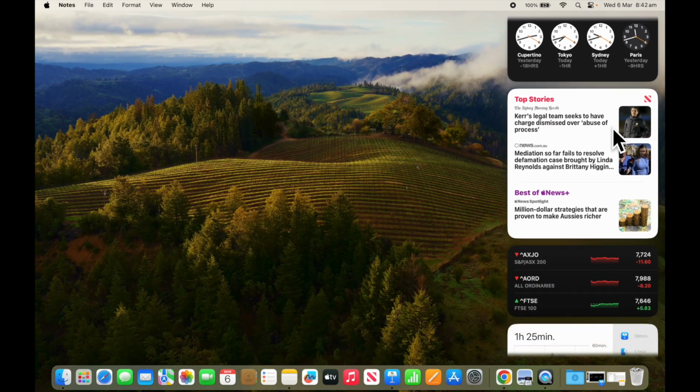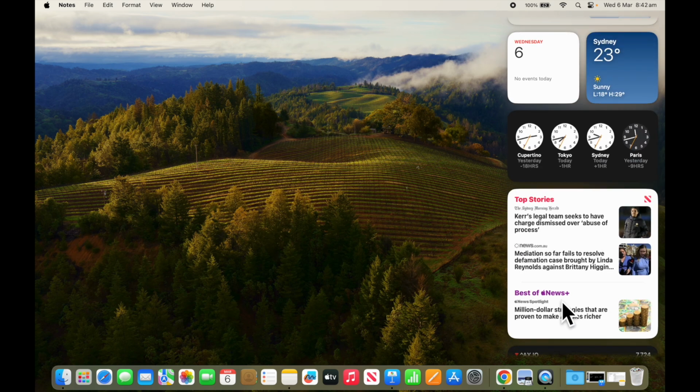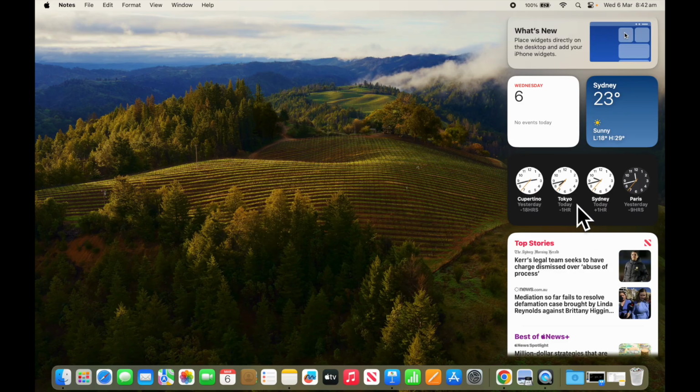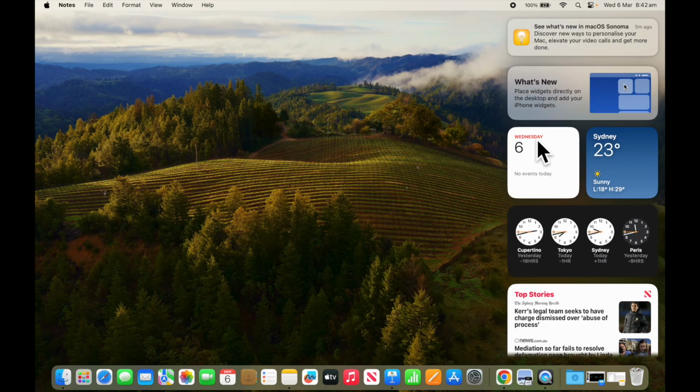It's got my news items from Apple, it's got my stock, it's got my usage and my screen time in regard to how much I'm using this, which we'll look at in a later video for screen time, looking at how you can monitor your usage on your Mac, which is a great way to do it. And I've also got my clocks of some different people that I work with, clients across the world. I've got my calendar. I haven't got a lot of items set up for today, but that's okay. I've got my weather and what's new and a range of different things.